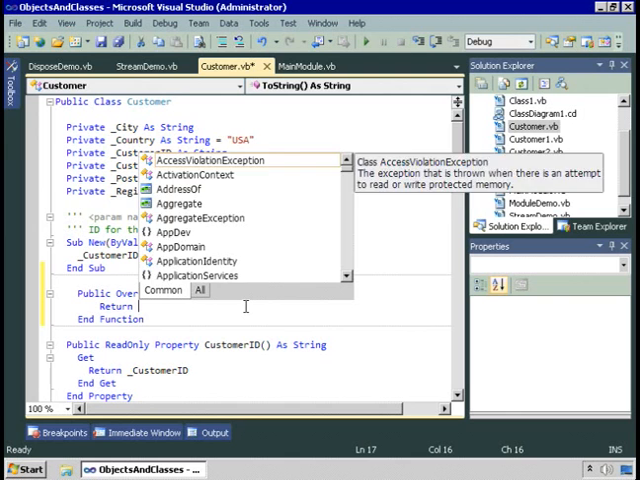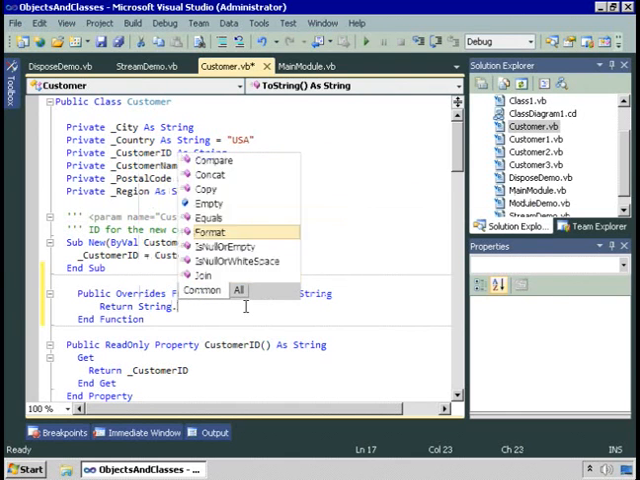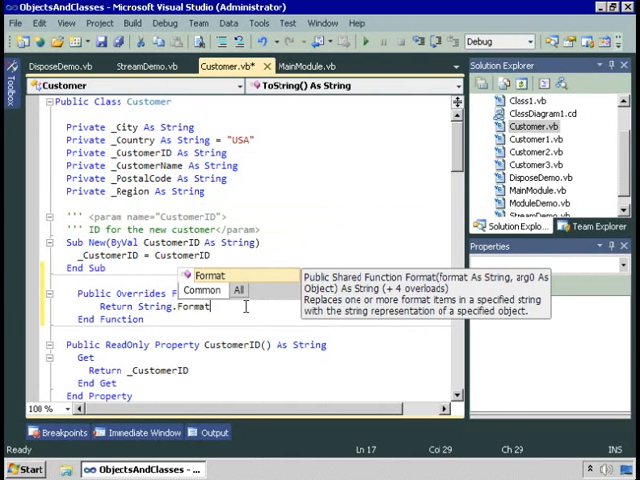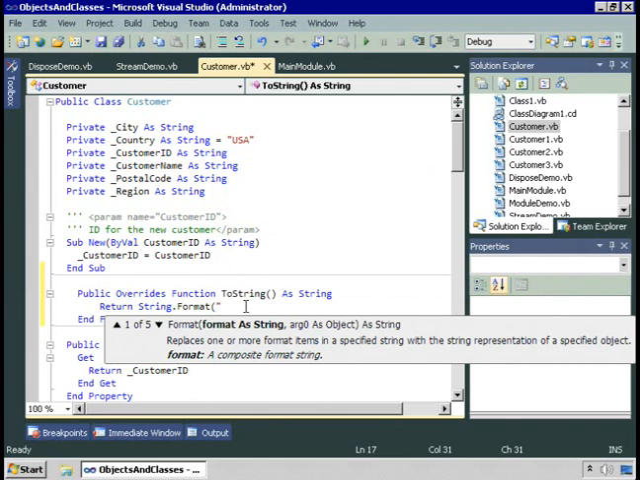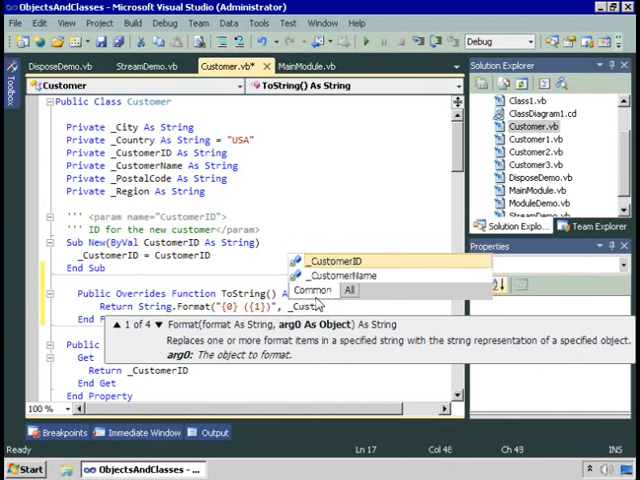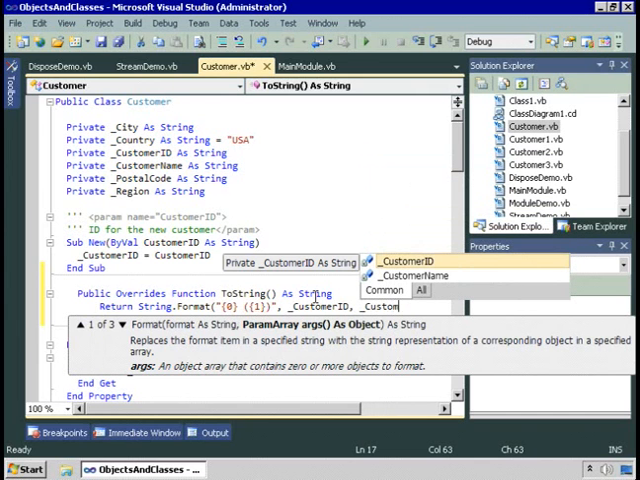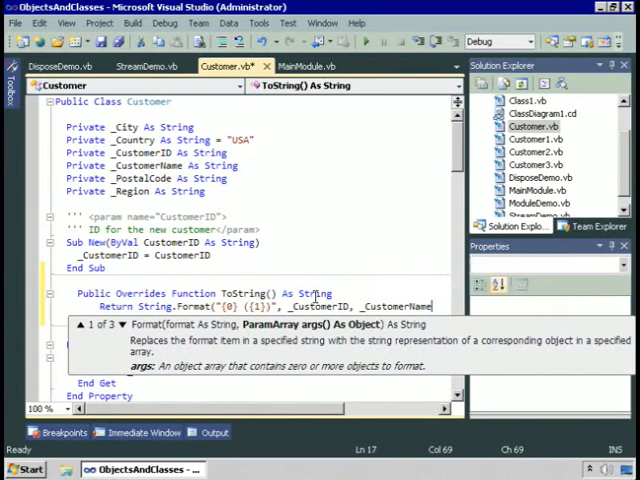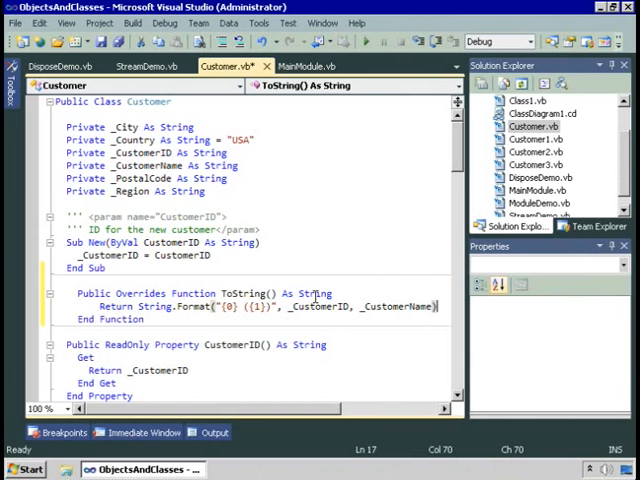So I'll replace that with return string.format. Oh, what can we do? How about 0 followed by, in parentheses, 1. I'm going to need to close that parenthesis. There we go. And pass in the customer ID and the customer name. I just pick something. You can make up your own results. Doesn't matter. Return something that indicates which customer you're talking about.